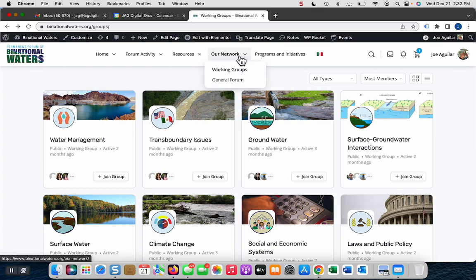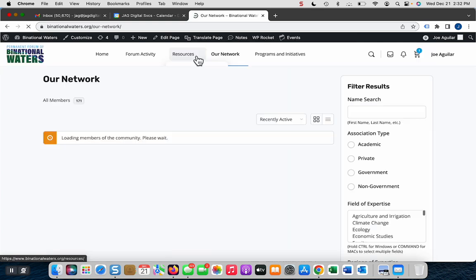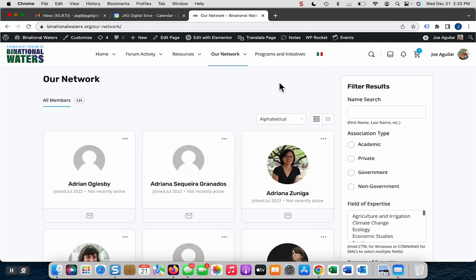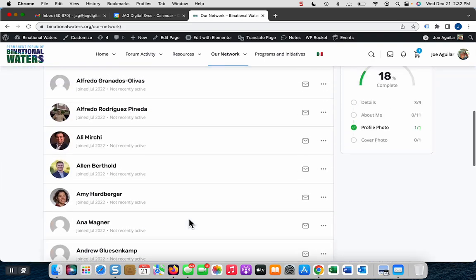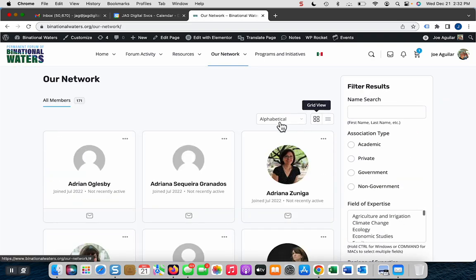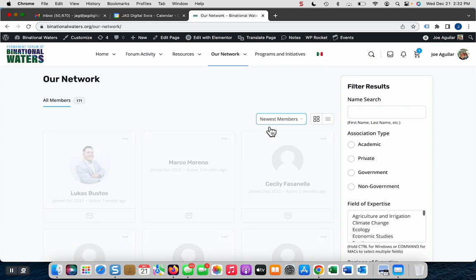So let's go into our network. If we go to our network, same thing, right? Who's explaining to these people that this is the grid view, there's a list view, shows quite a bit more, a little quicker, okay? But you can go alphabetical. I can go to the newest members or recently active. I don't think anybody was using this.